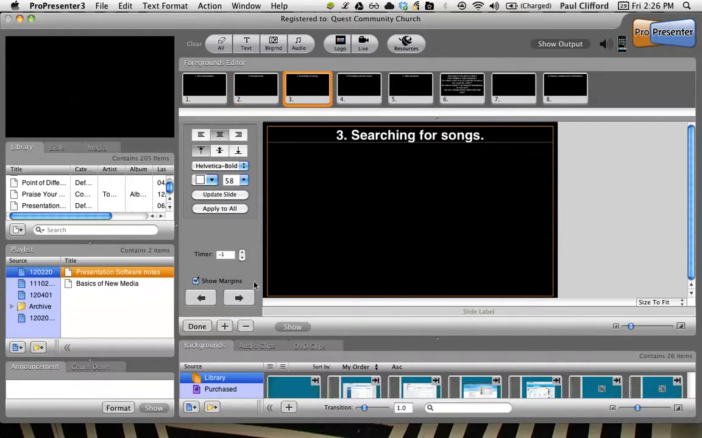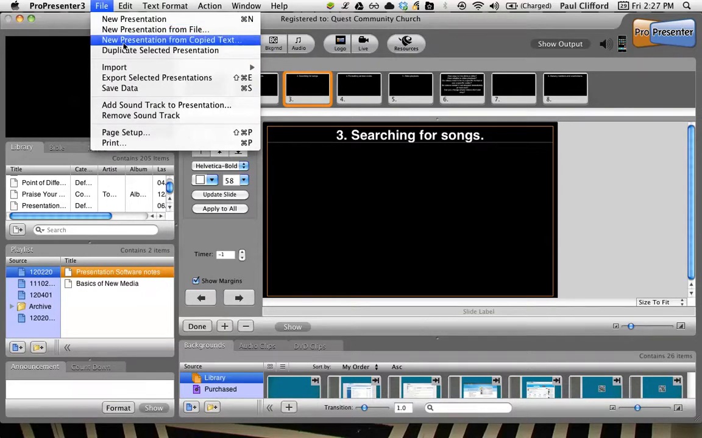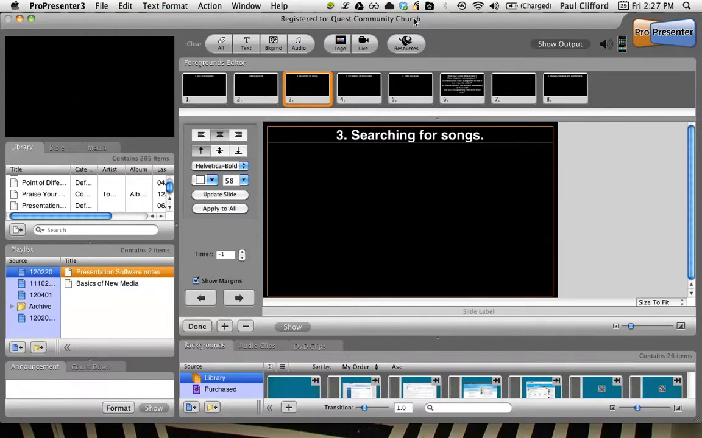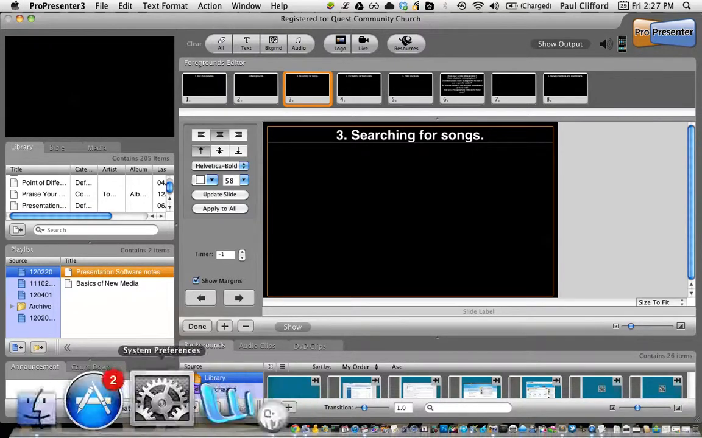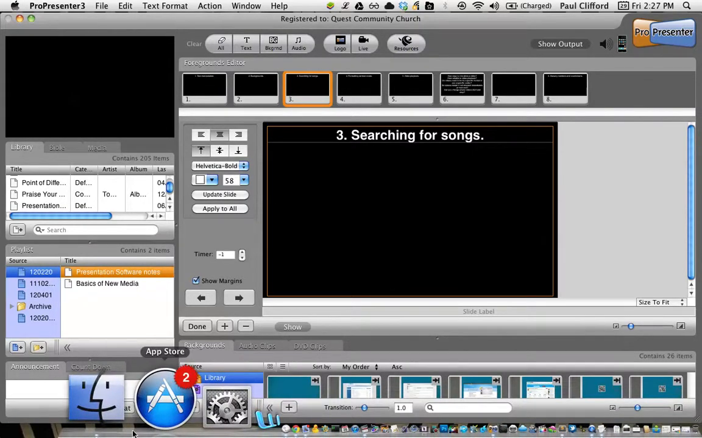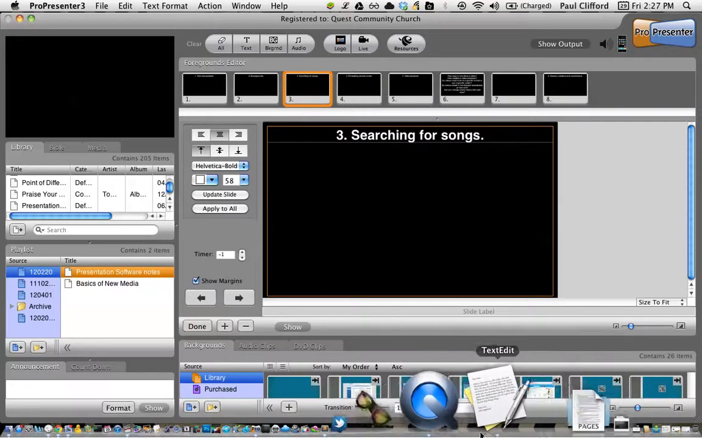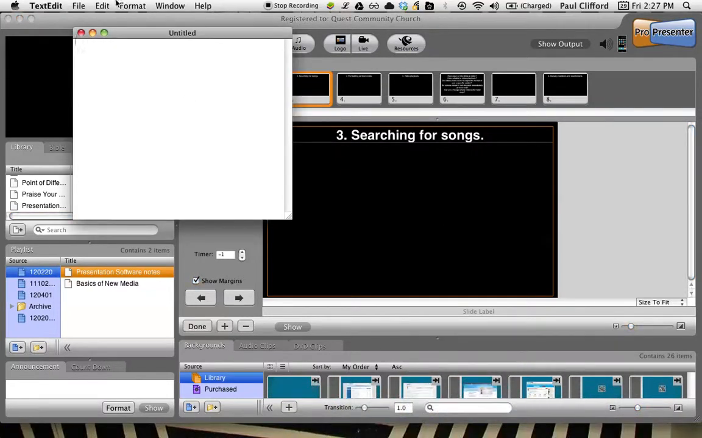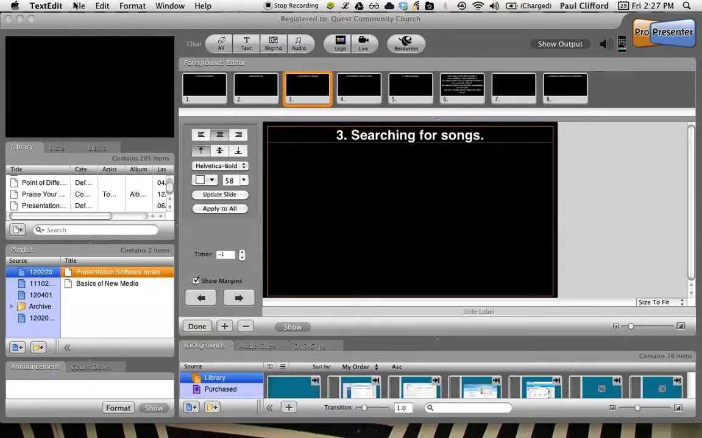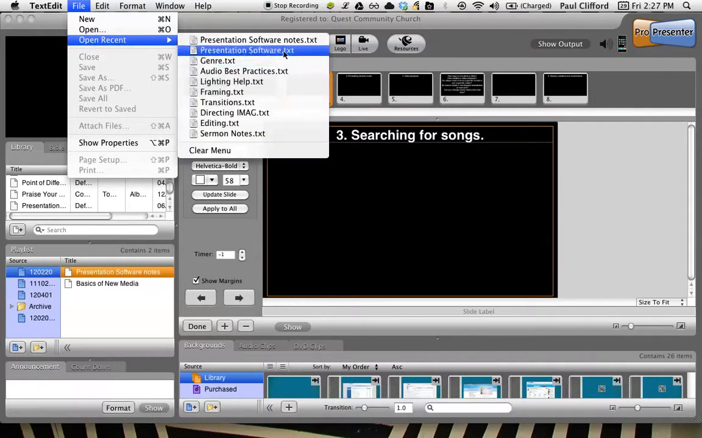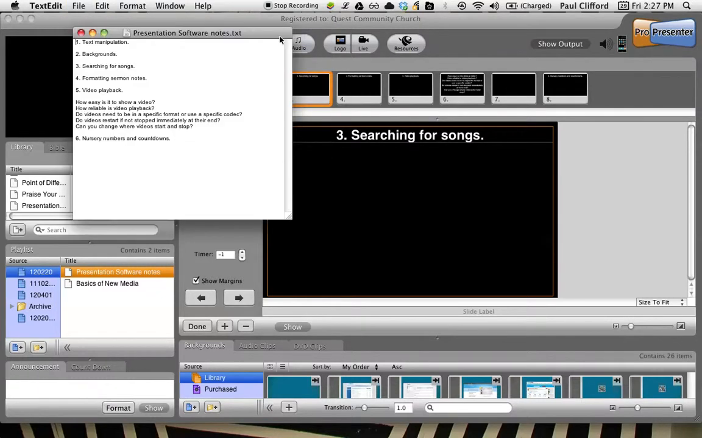Now I can also do something slightly different. I can go File, New Presentation from Copied Text. And so first what I would need to do is I would need to copy some text. So let's do just that. I believe I already have this open. I've got TextEdit open, so I'm going to actually open Recent, and Presentation Software Notes is what I have. I'm going to copy that.